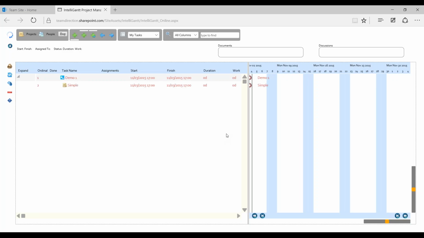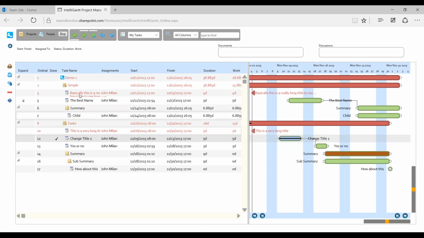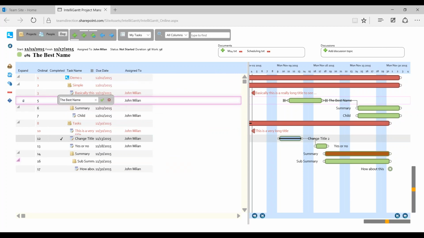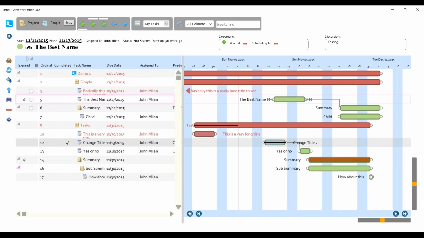This should look pretty familiar. And we see the site Demo 1, the simple task list, the task aggregated just as I expected, the My Tasks that I wished everyone to see when they went up there, and the best name, which, let's change this back. Let's go back to a good name. And if we go back to IntelliGantt for Office 365, we can wait and it'll update automatically, or we're going to hit the refresh button and see it's gone back to a good name.